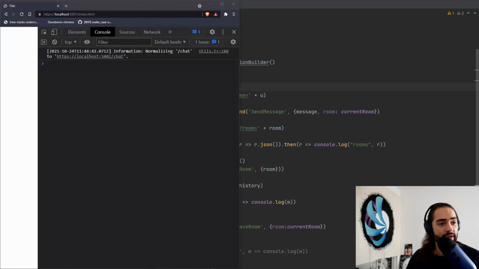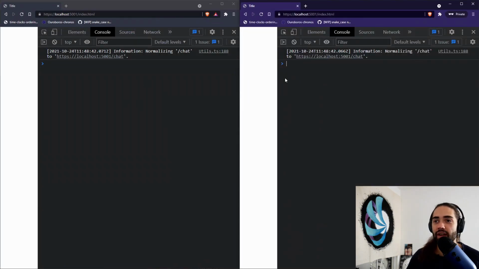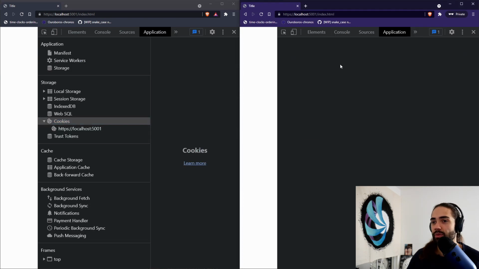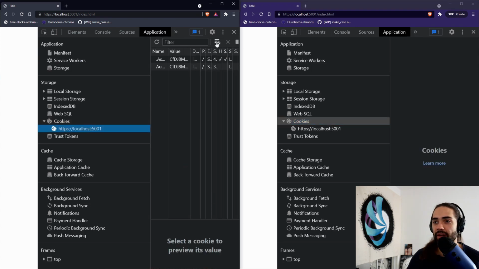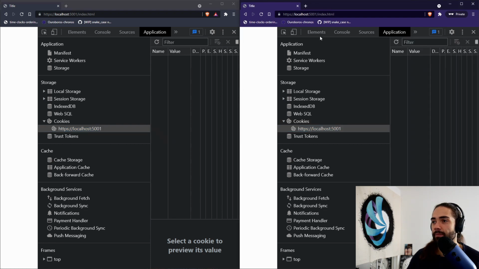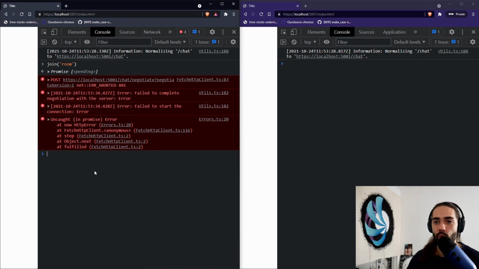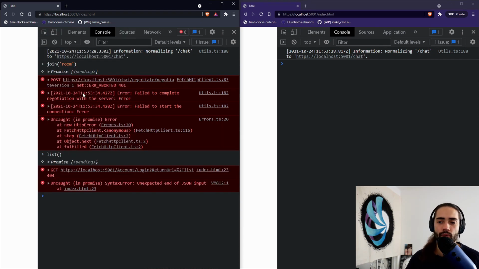Okay, so let's bring up the browsers. I have two separate browsing sessions. Let me go ahead, pretty sure I was testing this before. So yep, here I have some cookies. What I'm gonna do, I'm just gonna clear them here and here. I'm going to come back to the console, just going to refresh this, and then we can try to join some kind of room. We're going to get a 401. If we try to go ahead and list the rooms, we're going to get a 404. The 404 here is essentially a redirect to the login page.